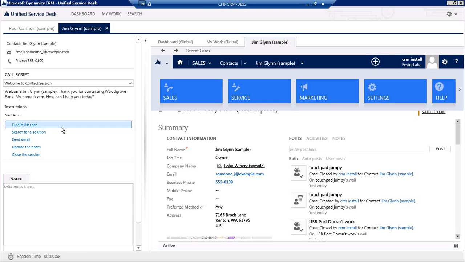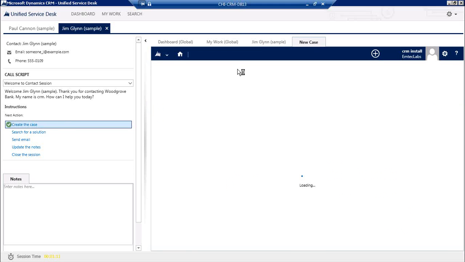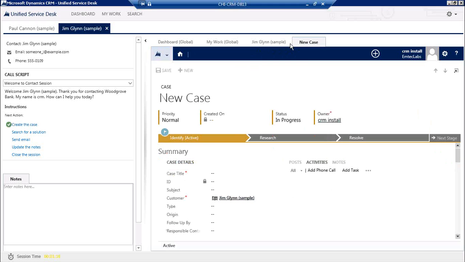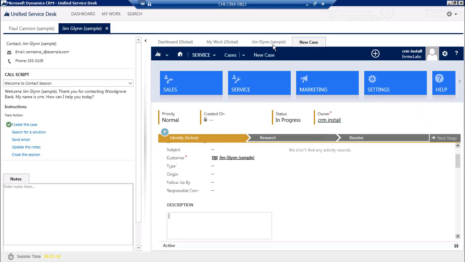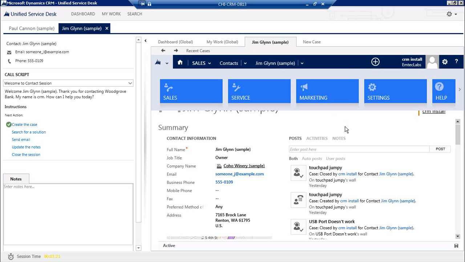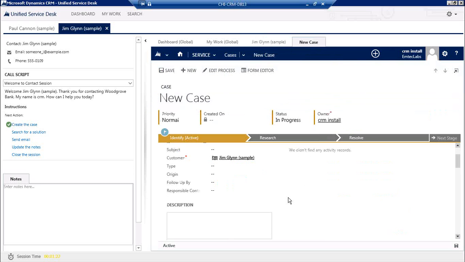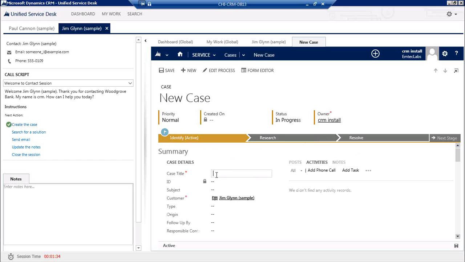In this case, the caller indicated that, oh, I've got a problem with my keyboard, so the service rep is right away going to start a case. And as you notice there, what it did is it added another tab to this session. All right, we still have Jim's contact information out there, and now we've surfaced a blank case record, so that he can start going in here and recording details of the case.